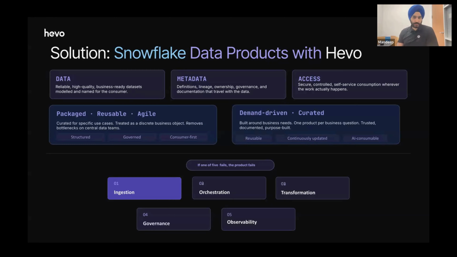Sure. So a data product, as we discussed, has some core principles and characteristics. The first and most important is data, which should be high-quality, reliable, business-ready data sets. Then metadata, which should include definitions, lineage, ownership, and governance. And last but not least is access. It should be secure, controlled, and self-service.